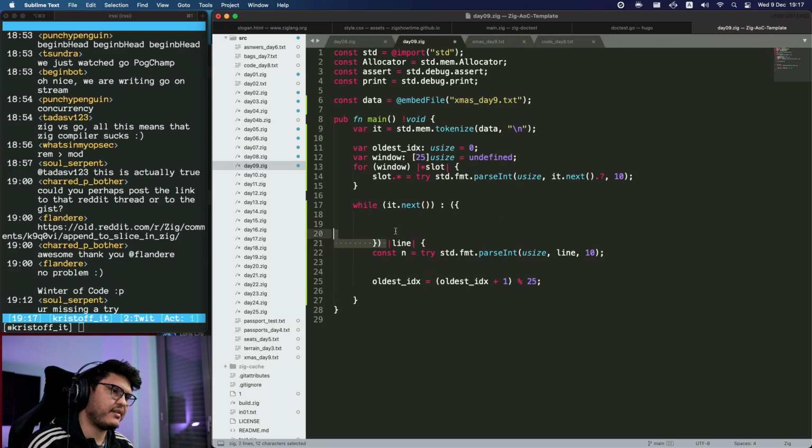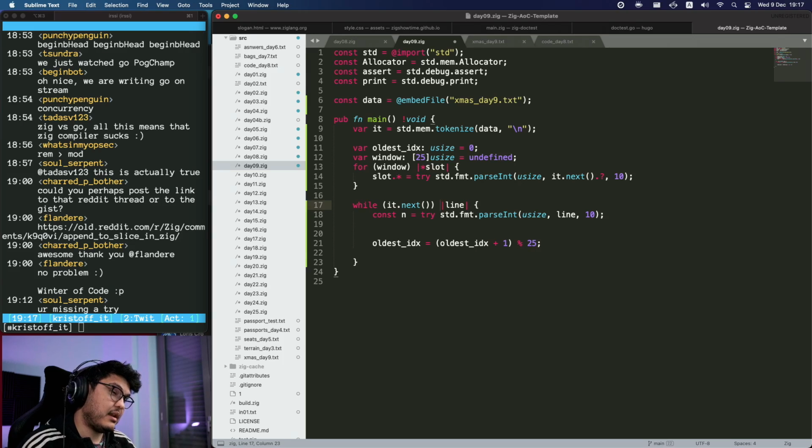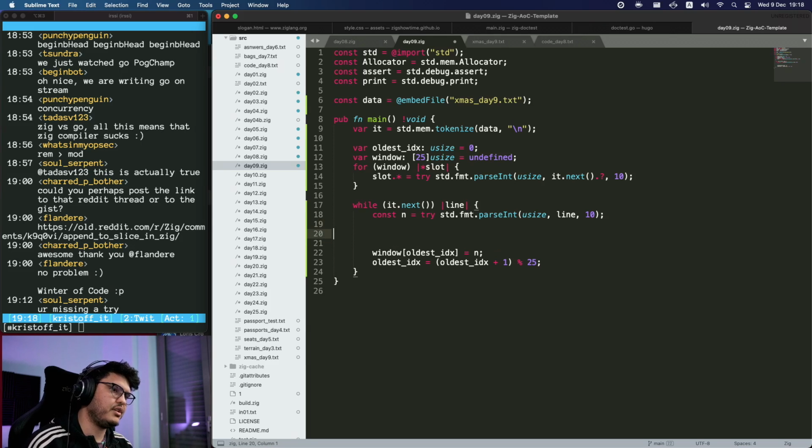I don't know if I have access to n from inside this block, and I could play around with the fancy stuff, but then it makes everything harder to reason about. Let's think simple. So before I update the index, window oldest index needs to become the new number, the one that I just extracted, because now it becomes part of the window. And then we increase the oldest counter. So that's fine. So this should be good.